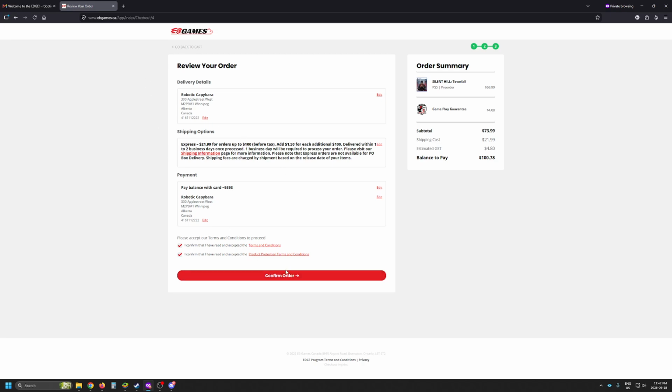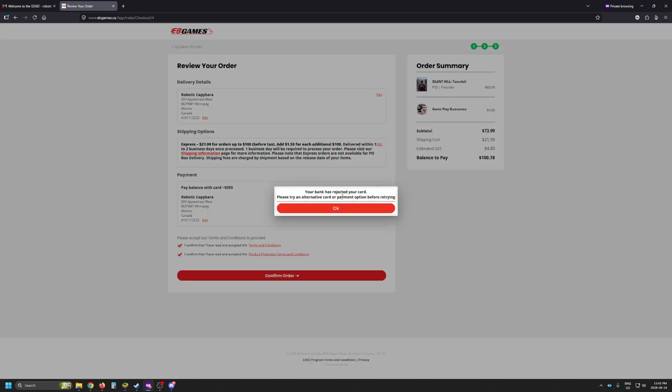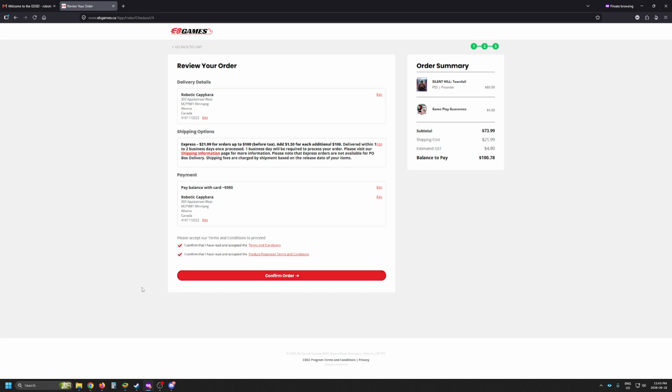Now I gave dummy information on all of this, so it won't really go through, but that is the method. So say if you had valid information on your card, then it's going to go through no problem. But just for the video purpose, just to show you how to pre-order Grand Theft Auto when it does come out, that's how you do it. And yeah, that's basically it. All you have to do is confirm your order, and then it should arrive on that date that it tells you.